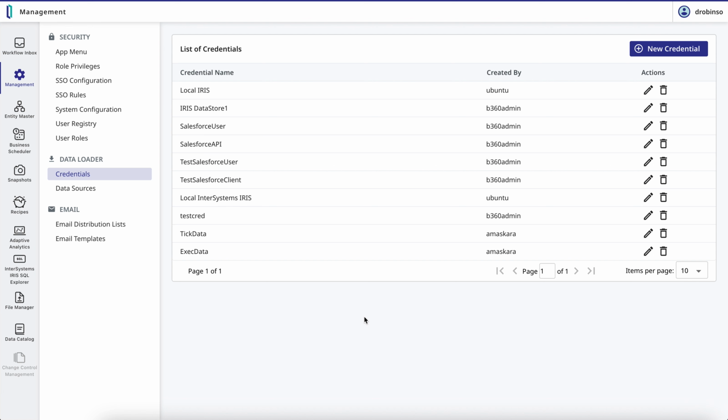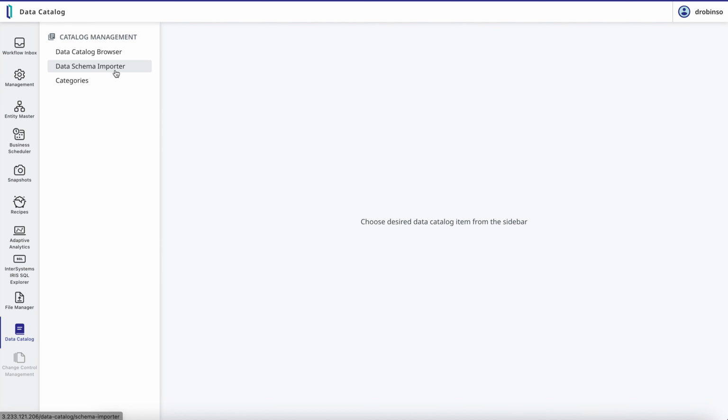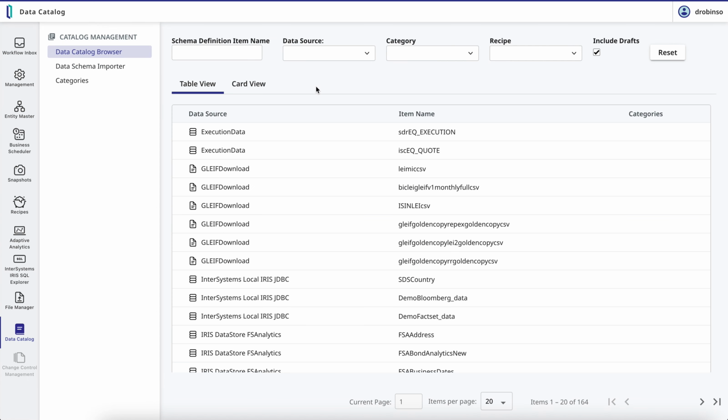To import and manage your data schemas, you can navigate to the Data Catalog tab and provide a structured view of incoming data. Each schema is associated with a specific external data source and describes the structure of a single data element, such as a table or a delimited file.